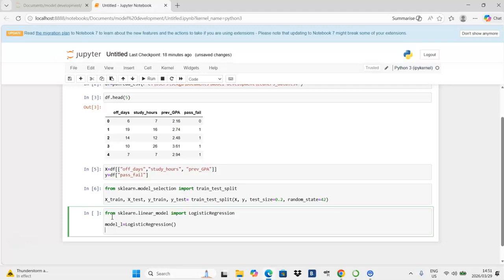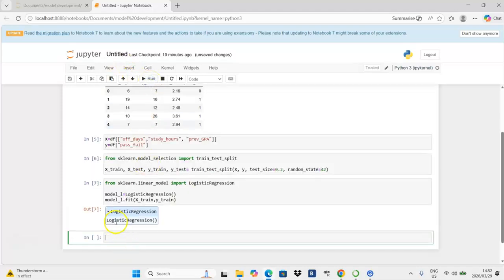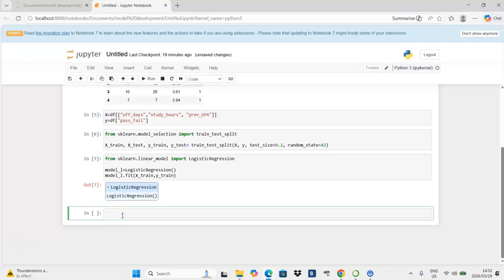Then after here, that's when we can fit the model now, right? We're going to say model_L.fit. What are we fitting? We're fitting the X_train and the y_train. So now we have our model, which is a logistic regression. So we developed the model now.